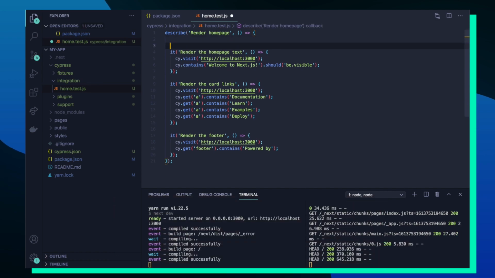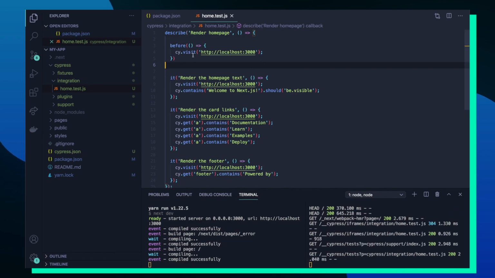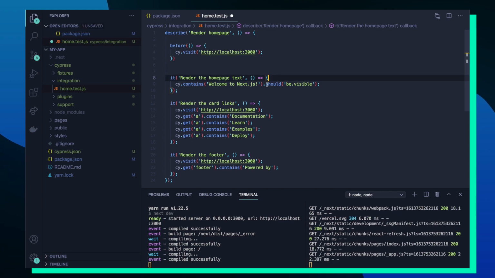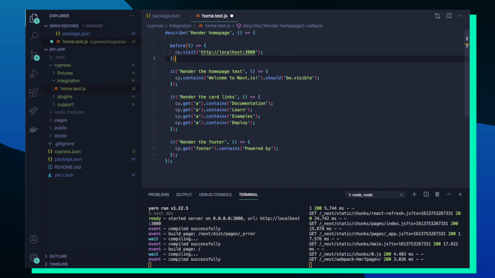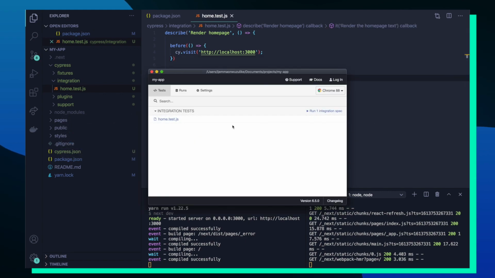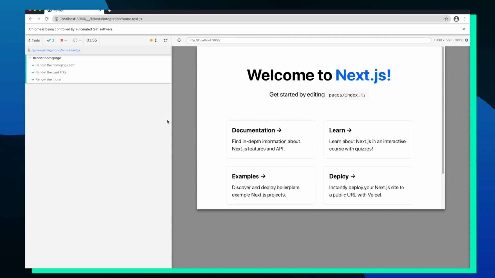But at the top, that, and then I can remove these guys. And if I go back into Cypress and rerun my tests, I can see that they should all pass as expected. There's no need for me to continuously refresh for each of these tests.